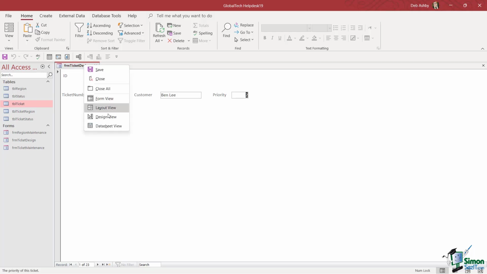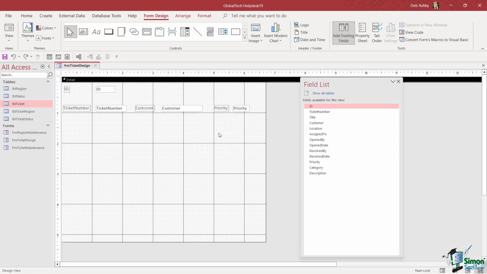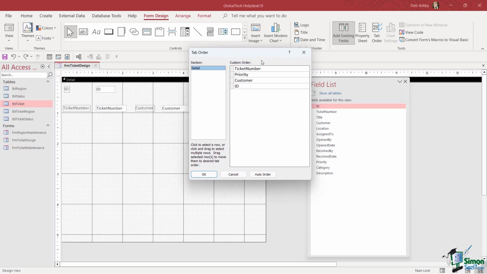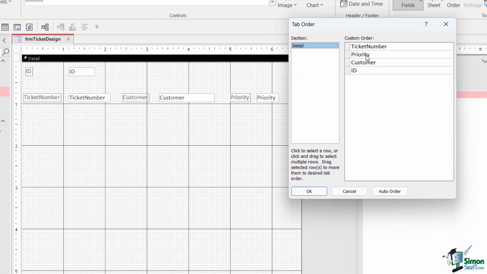So let's right click and jump back into Design View. And notice right at the top here in the Tools group, we have Tab Order. Let's open this up. And this will show you the order that the user will move through the fields when they press Tab. So you can see the focus is going to be grabbed to ticket number. When they press Tab, it's going to jump straight to priority, then it's going to go to customer, and then it's going to go to ID. So currently this tab order is a little bit all over the place. But fortunately, we can reorder these.